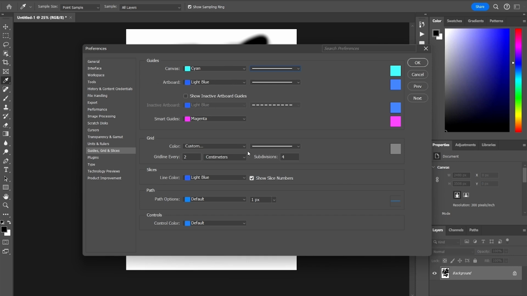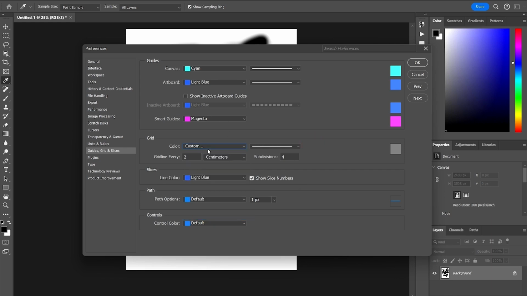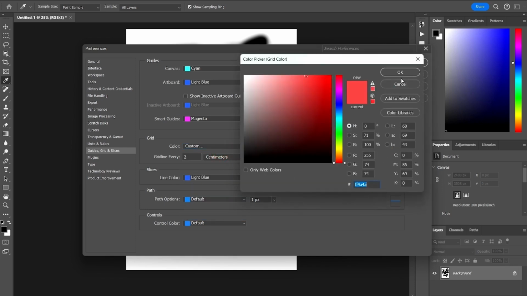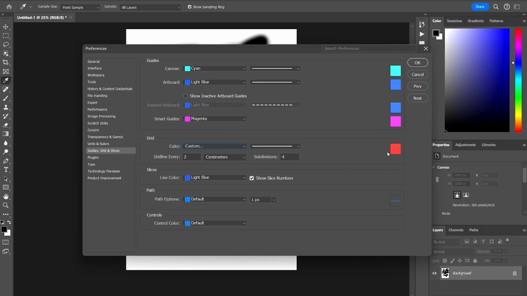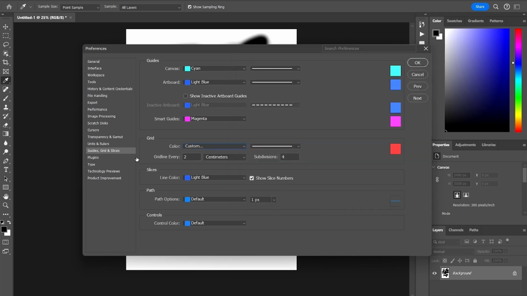For grids, we also have the colors, if we want to work with grids. So we have the custom, and you can choose any color if you want. You can see that this is the custom color, right? The custom color is whatever color you choose, basically. So that's it for grids.